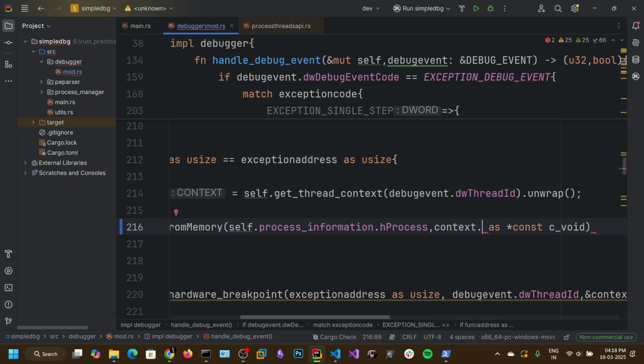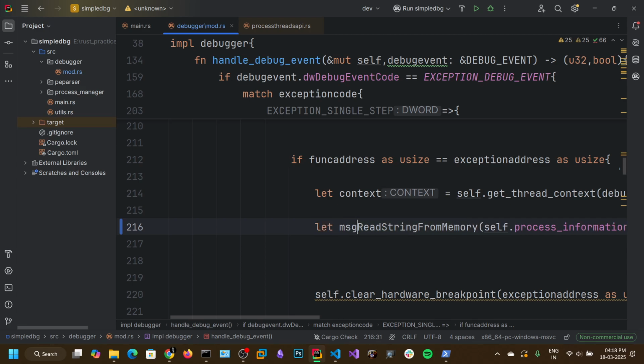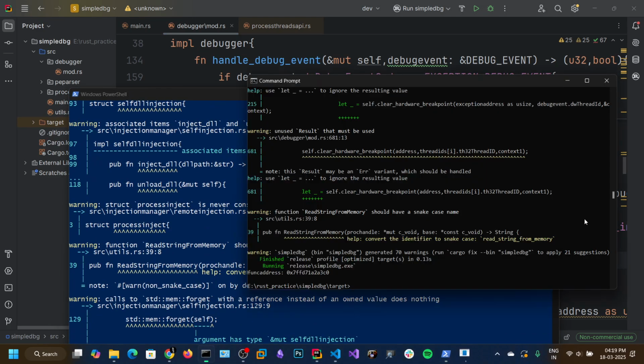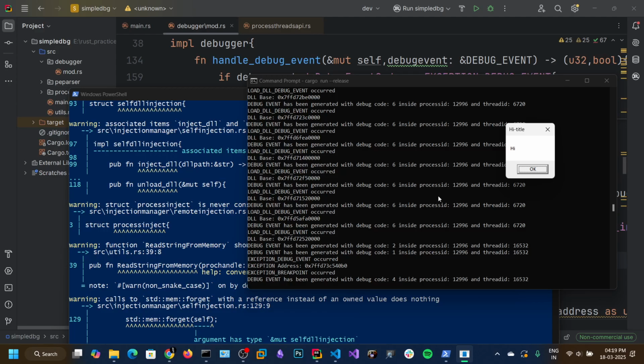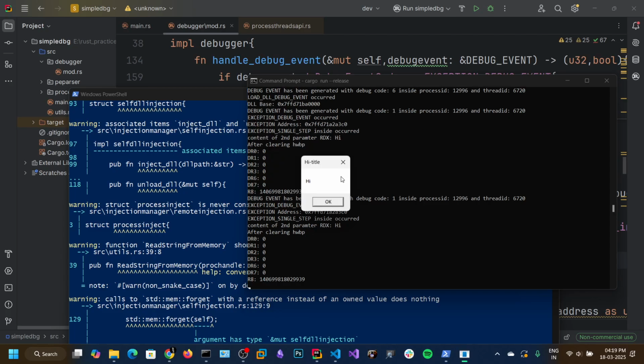So we are going to change this to RDX. Now we can store this in a variable, message, and print the content of the second parameter, RDX message. Okay, now let's go and run this. Let's run our MessageBox. Now from the next time onwards, whenever we try to execute MessageBox here, you should see the "hi" here. So you can see "hi".